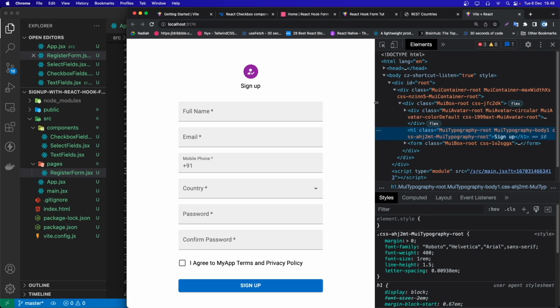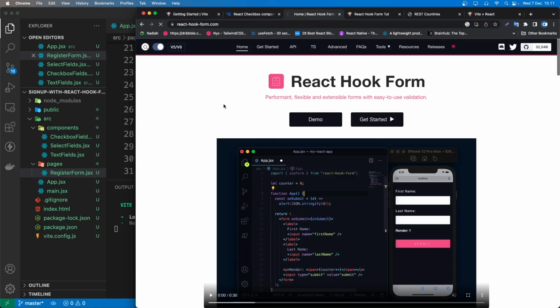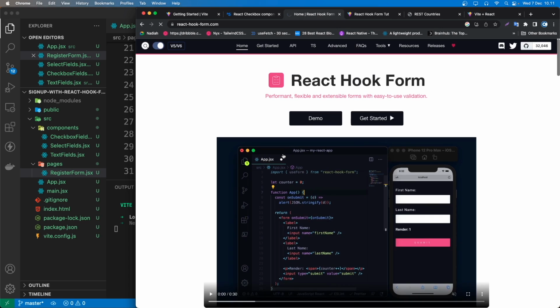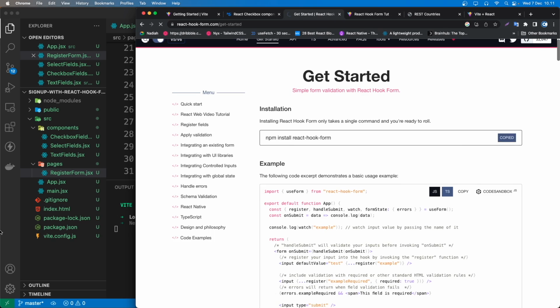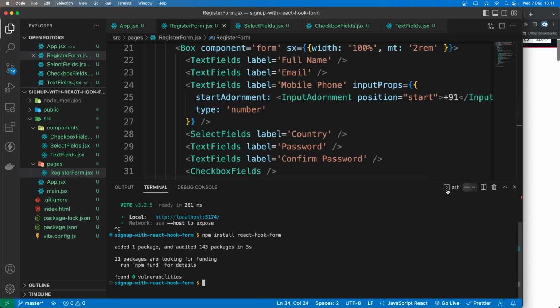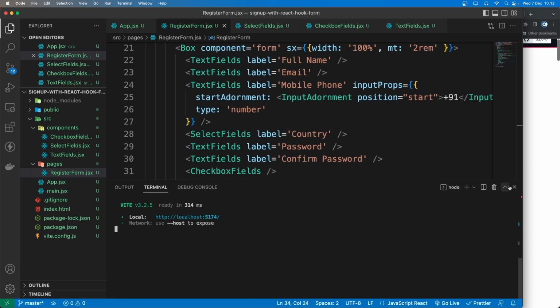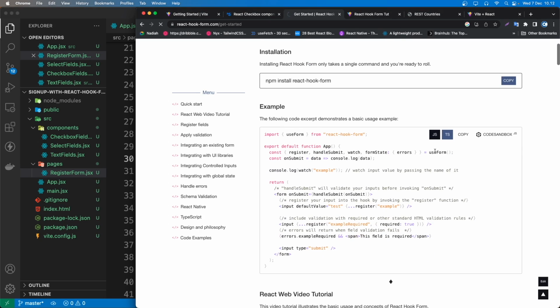Okay, pretty nice. All right, so next let's work with React Hook Form. So first we need to install the package. Let's go to reacthookform.com, and let's go to Get Started, and what we need to do is copy this command and install the package. We can paste here and hit enter. Okay, so it's done. Nice. And let's run the localhost, close this terminal, and now what we need to do is import useForm, which comes from React Hook Form.